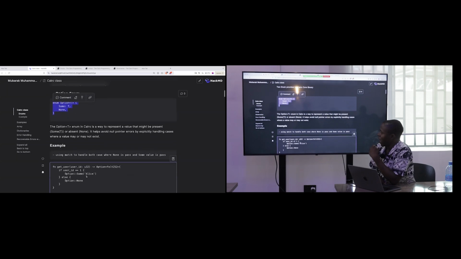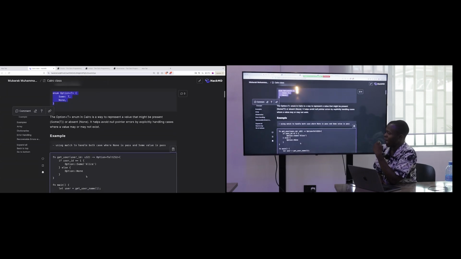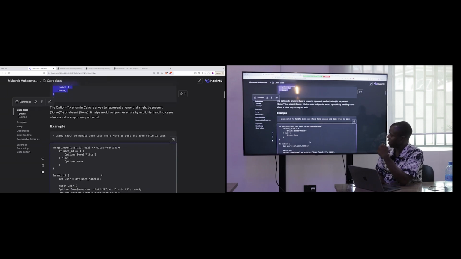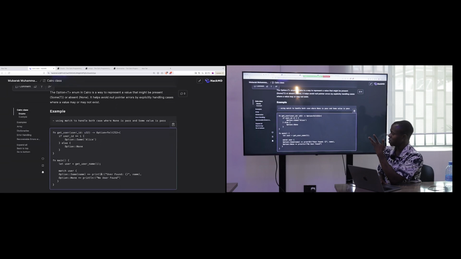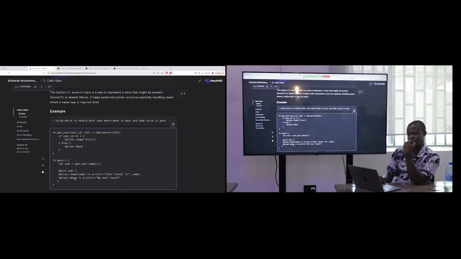Now, how do you handle that? And that's where another language construct called match comes into play, right? Now we're going to write this program in code. Then we'll see how the option enum is being used and how your calling function can use it to catch either the Some value or the null value.